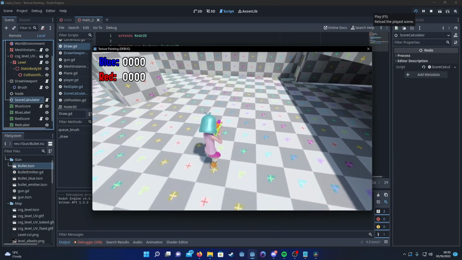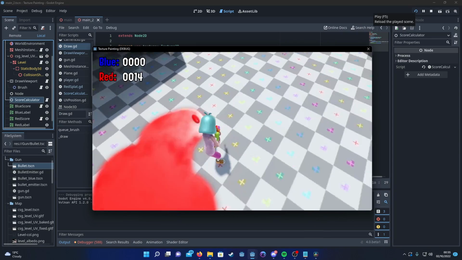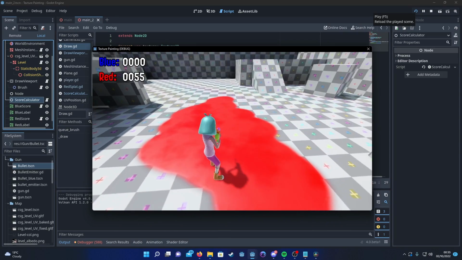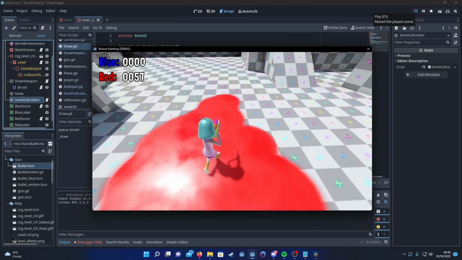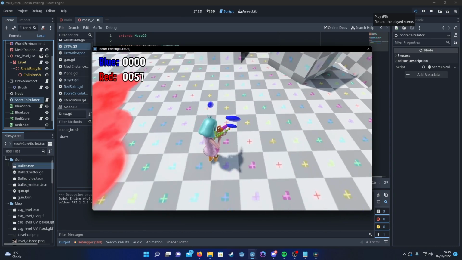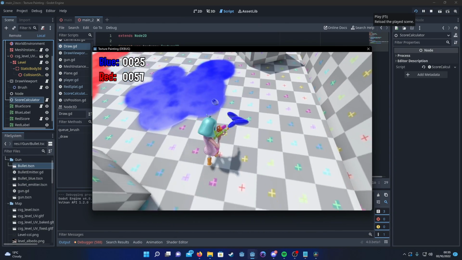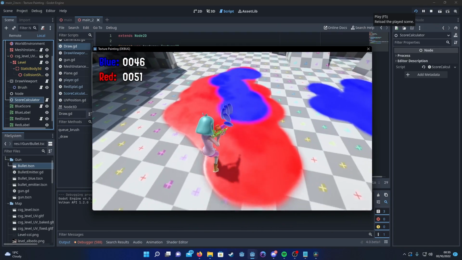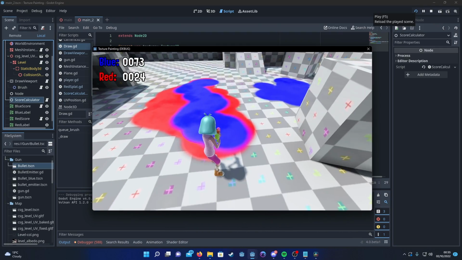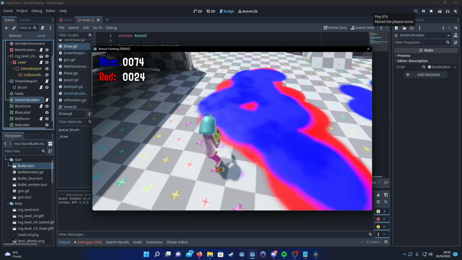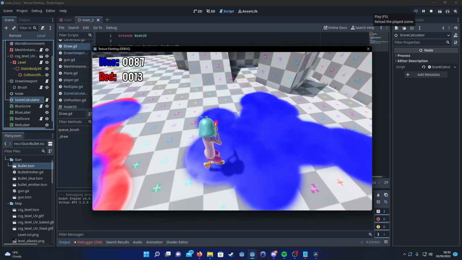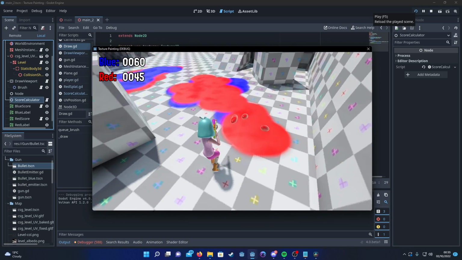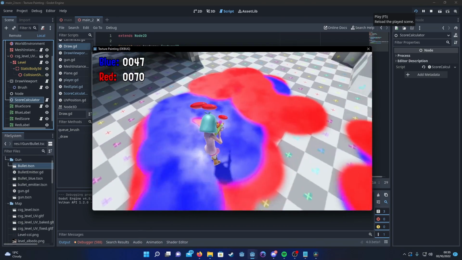So if we start painting down some red, let's see our scores going up. And then if we start painting over it, I'll paint some blue over here, blue goes up. If we start painting over the red with blue, blue score goes up, red score goes down. And then if we do the opposite, blue score goes down, red score goes up. And there's no lag or FPS drop due to this.